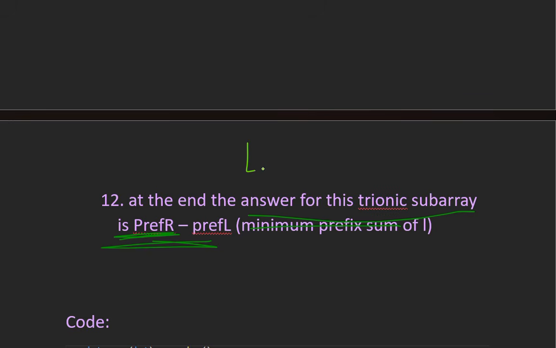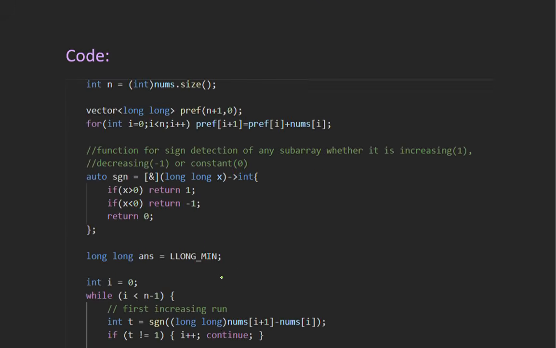Let me tell you, suppose this is our array and this is our Trionic subarray. If we find the minimum prefix of l and the maximum prefix of r, these two sums starting from here, and if we subtract that, then we get this answer, right? So let's see the code part.